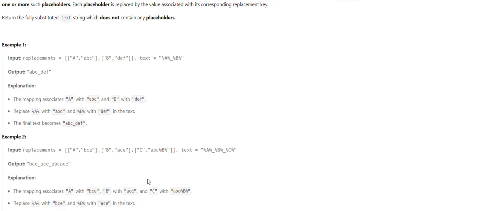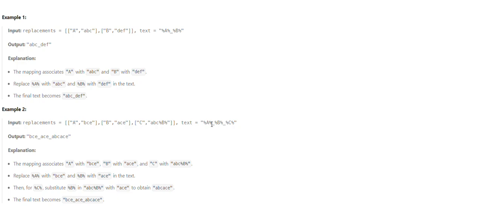If we look at example 2, we can see that A, B, C are the three placeholders we have in this input. We replace A with its value BCE. We replace B with its value ACE. But in C, we can't just replace it directly with its value ABC %B% because it will have a placeholder. We have to further replace B with its corresponding value. And when we do that, we get the corresponding output string as BCE underscore AC underscore ABC ACE.